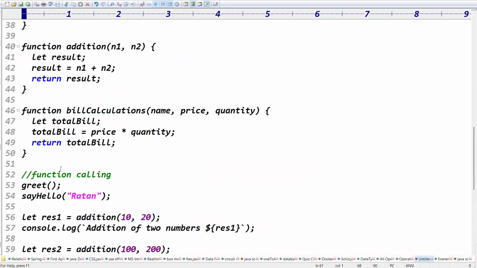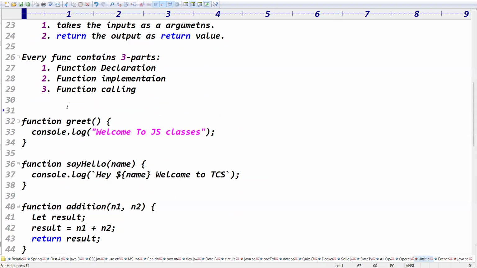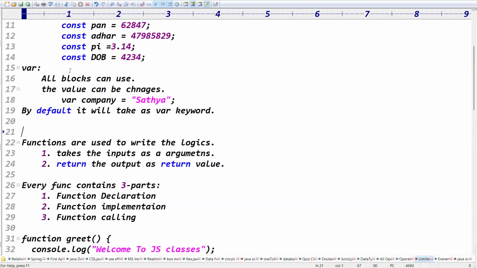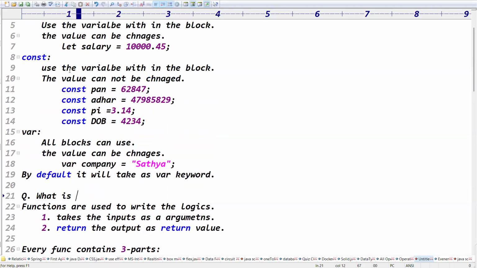Take that point. What is the purpose of functions?